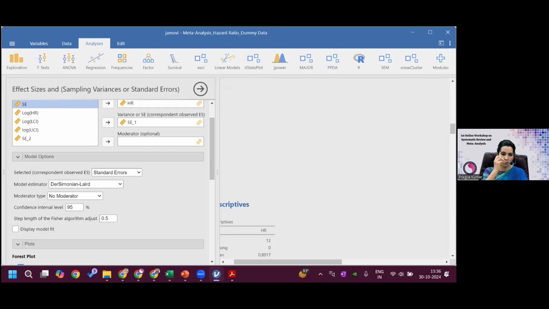So if you are okay, we have shared the data. I think we have shared this dummy data sheet also with you. So you can just practice the interface, whether it is a hazard ratio or you can take odds ratio also.